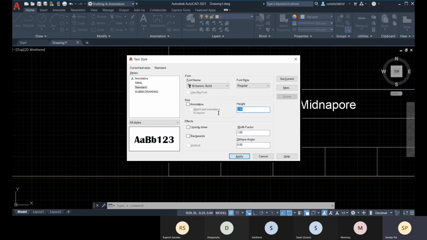Now let me specify this as height. So 3 will be the height, and then width factor is 1. So nothing to change for the width factor, and then oblique angle. So let me just show you what is the effect of the oblique angle. So there, let me give a bigger value, 50. So there you can see this is your oblique angle. It gives you the italic effect, right? So let me give 0.